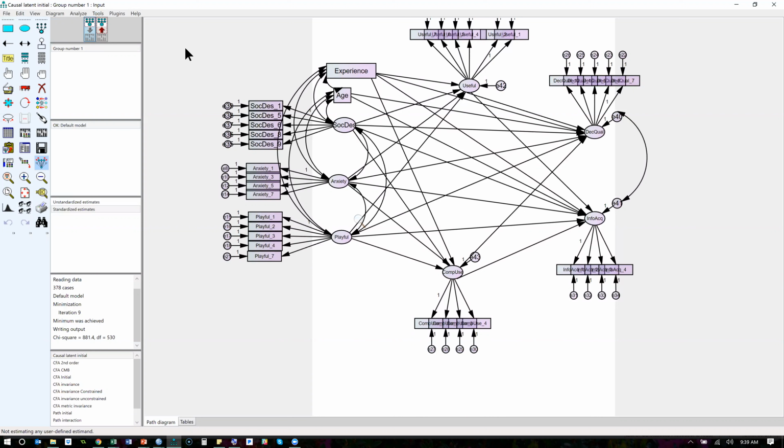Okay. So we ran it. It ran. Hooray! We have degrees of freedom of 530. You can see down here. So we have quite a few degrees of freedom. We want to check a few things. First, we want to check, do the numbers look rational?